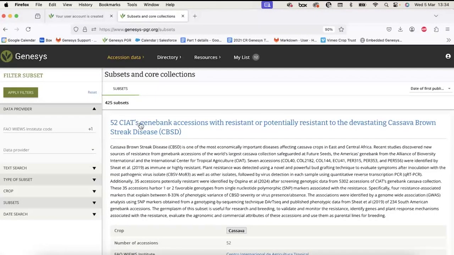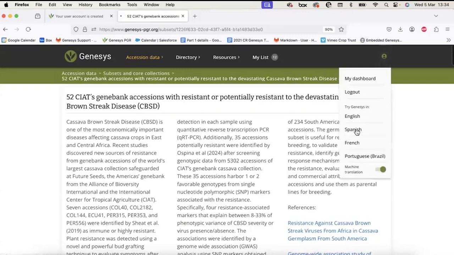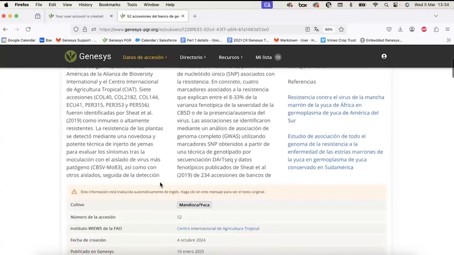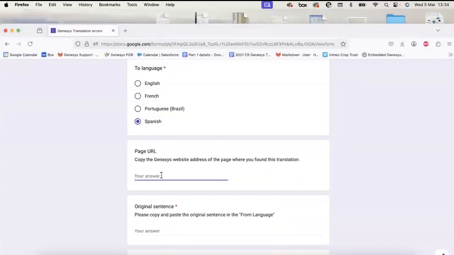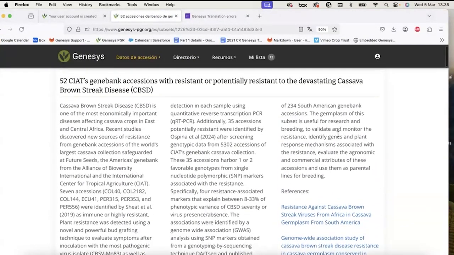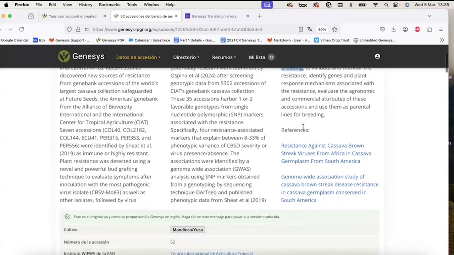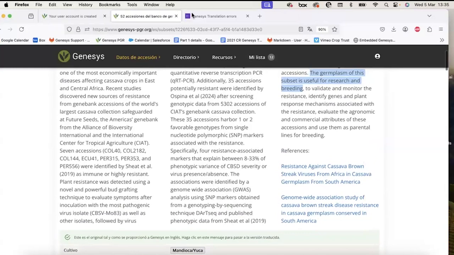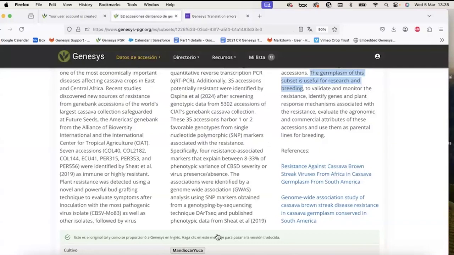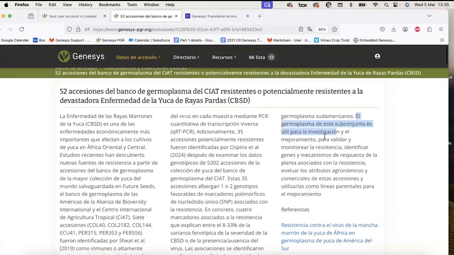In this case, let's say that I spotted an error here in the Spanish version of this subset that is machine translated. So I paste the URL here. So let's say that the original sentence is the last one. The germplasm of the subset is useful for research and breeding. Let's say this is where you notice there's an error in translation in the original text. You just paste it here in original sentence, and then you paste the machine translated sentence that contains an error.